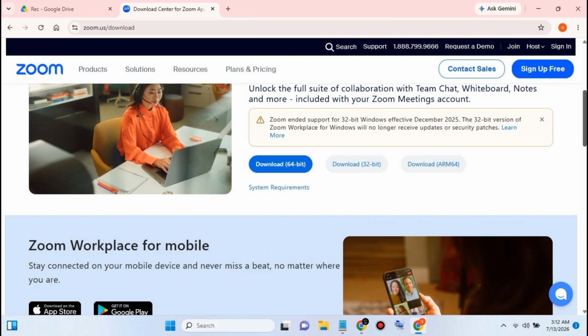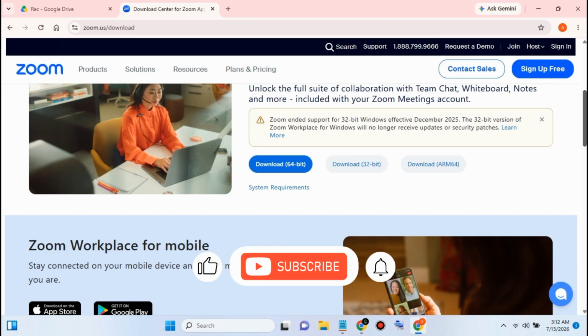Downloading the installer from the official Zoom website only takes a few minutes and ensures you're getting the latest version. Once the download is complete, you're just a few clicks away from joining your first meeting.